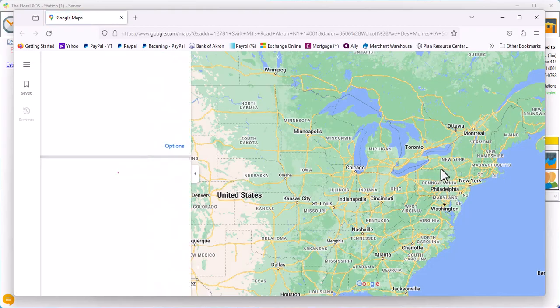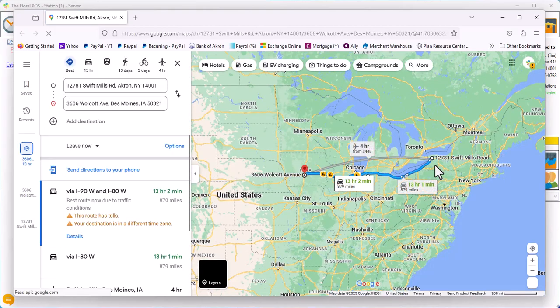And it's kind of neat, it gives you the distance. This one here is 879 miles. So I'm thinking that $5 is definitely not enough.